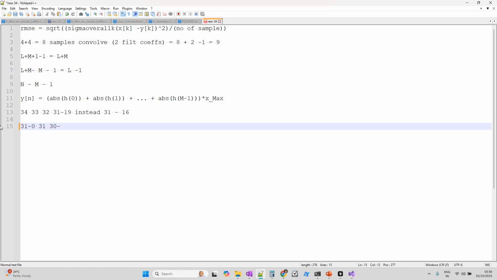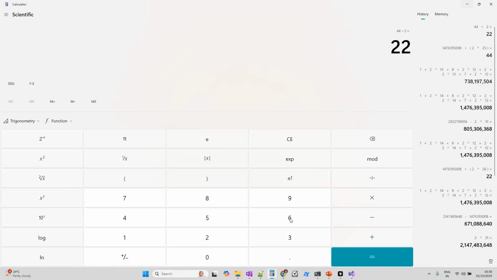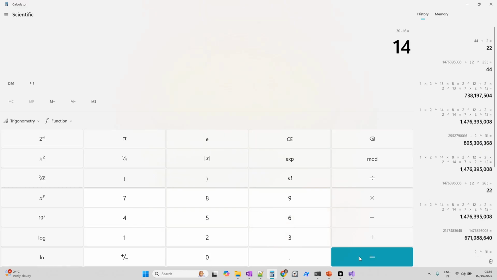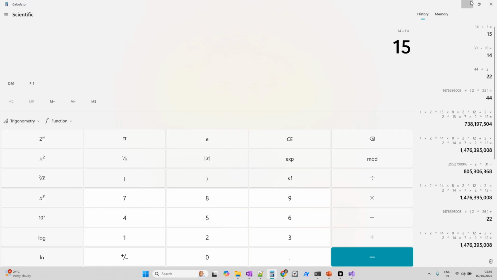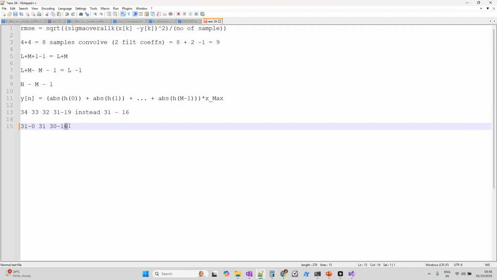So from 30 to 16 we are taking. So how many will come? 30 to 16 means 30 minus 16 plus 1. So it's not this one, it should be 15, I think. Up to 15 we have to take. Okay, then it will become 16 bits.